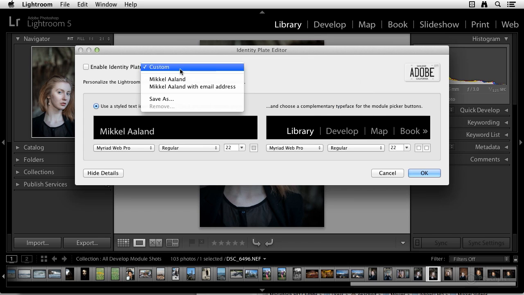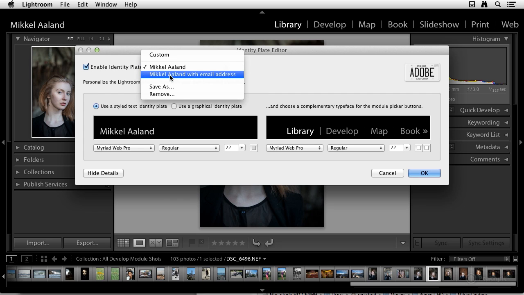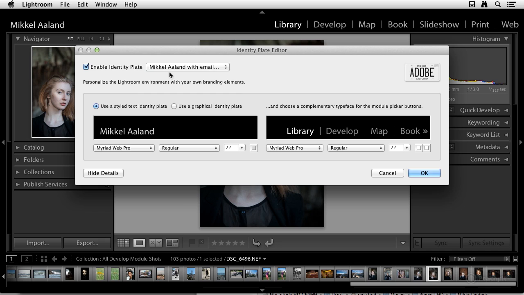All right, so let me go back to my original text identity plate. I want this to appear in the upper left-hand corner instead of the Adobe Photoshop Lightroom 5 text. In order for that to happen, all I have to do is click here, Enable Identity Plate. And notice even this one here that has two lines, it will only display the one line in the module picker. All right, so I'm pretty much set. I've got my name, I've got my fonts, the styles, the size. I'm going to select OK now.